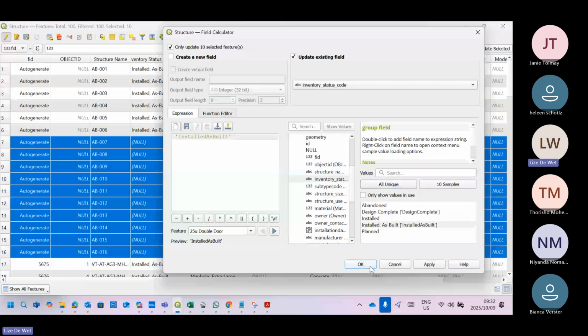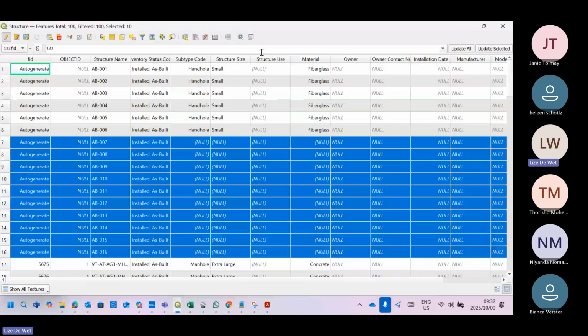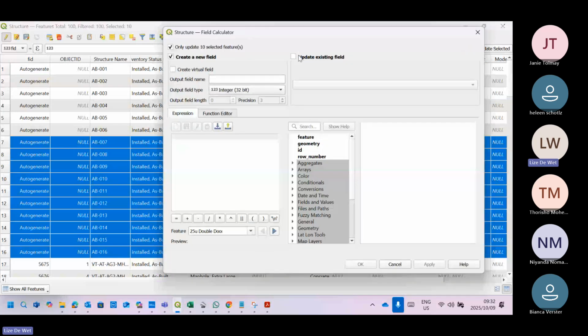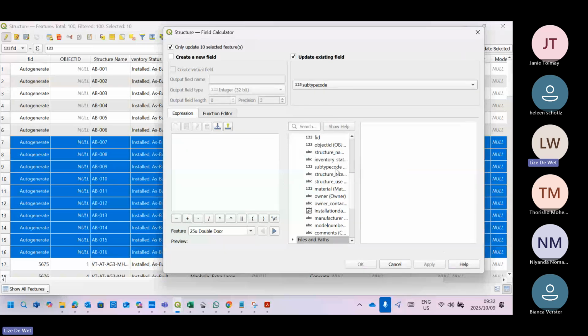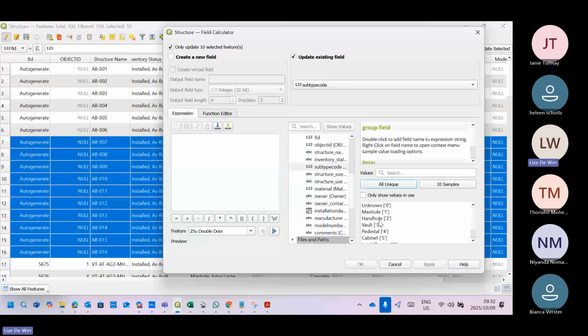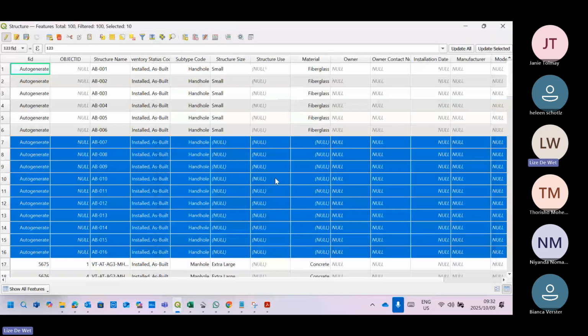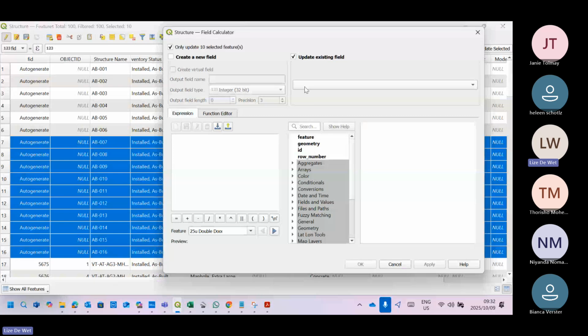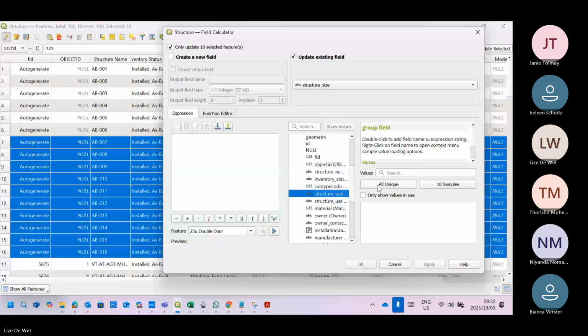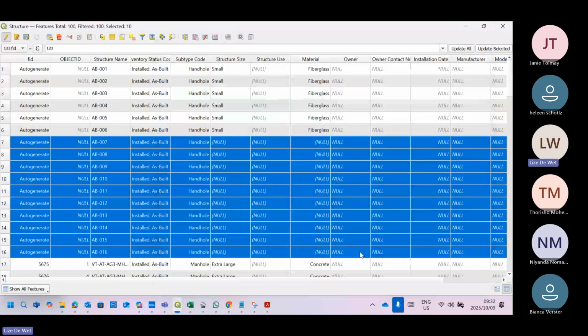all unique, installed as put. Okay, next one, subtype code. So we select subtype code here. Under fields and values, we also select the subtype code, handle. Okay. Structure size. And lastly, material.